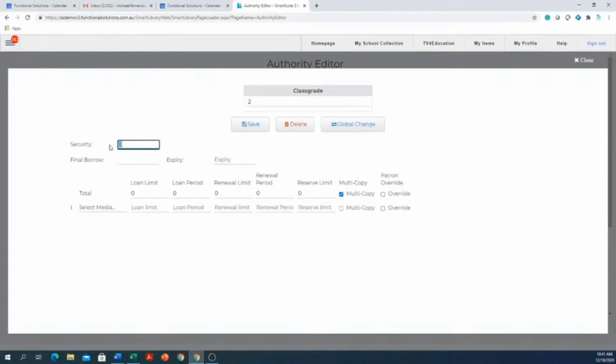Okay, my recommendation is make sure that the security number corresponds with the year level. So if I go, that's 2. Okay, if it was a year 12, it'll be 12. If it was a year 9, it'll be 9. If it's a year 10, it'll be 10. If it's a year 1, it'll be 1. If it's a prep, it'll be 0.